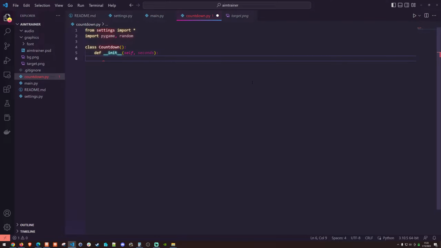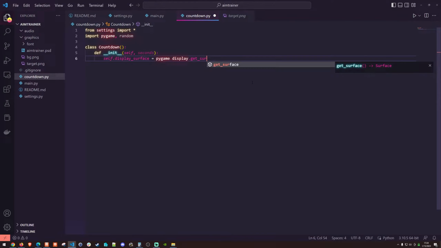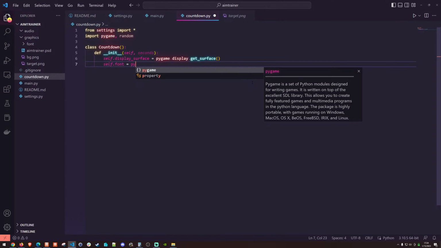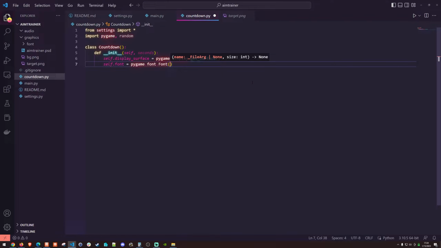And then finally, we're going to have quite a few different things here. We need our display surface, right? So self.display_surface is going to be equal to pygame.display.get_surface. And then we will have self.font equal to pygame.font.Font. And I'm going to have to create a new variable within settings called COUNTDOWN_FONT. But we're going to make that size 80 for now.